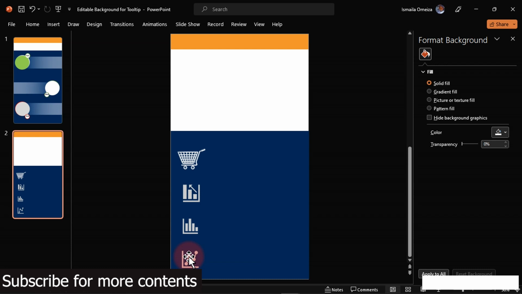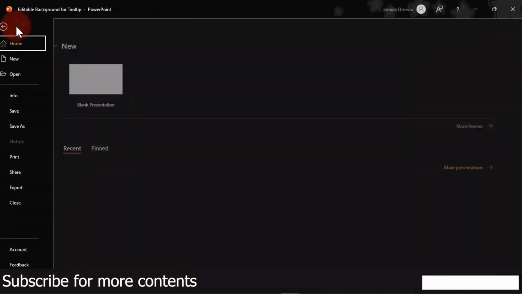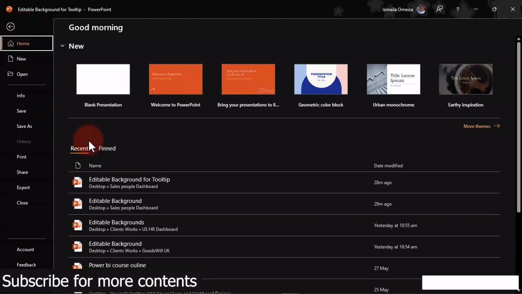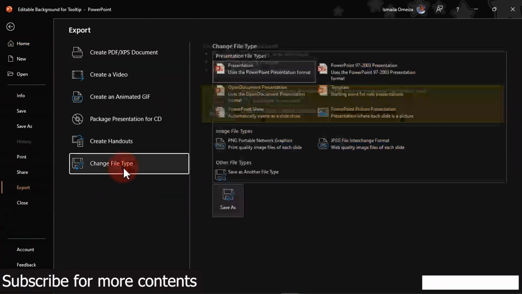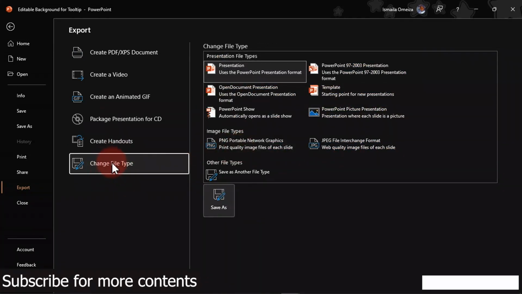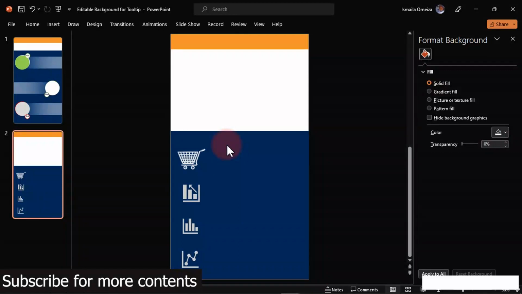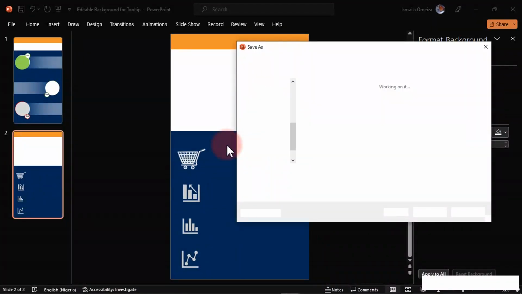So let's see what is next. What is next right now is just to make sure we get this into our Power BI. And to do that, you know what you need to do? Just go to File, and from File, you'll scroll down and see Export here. Previously, we exported as PNG. Click on this change file type and come here to PNG. Double click on it. That will open the previous one for you.